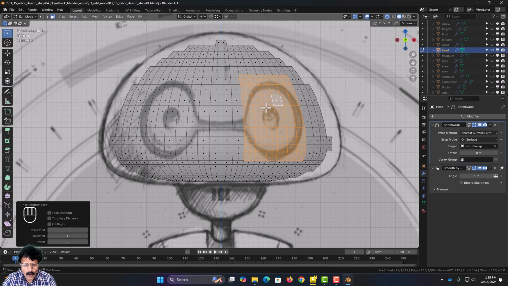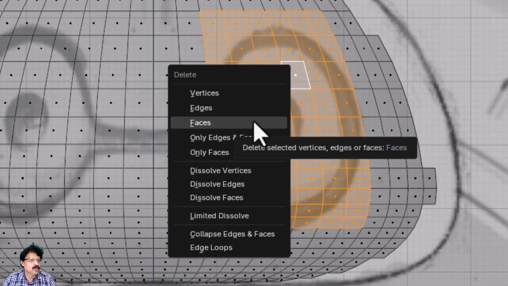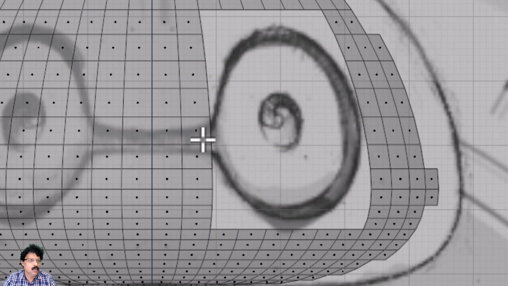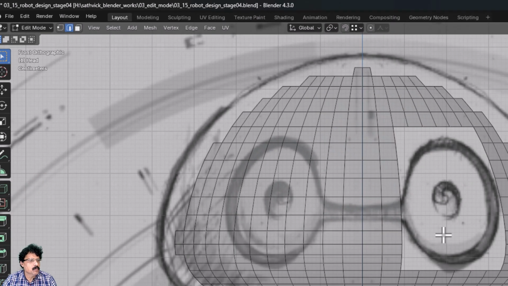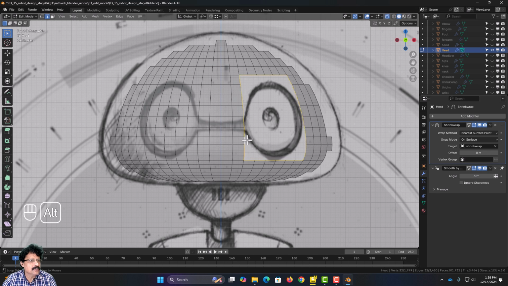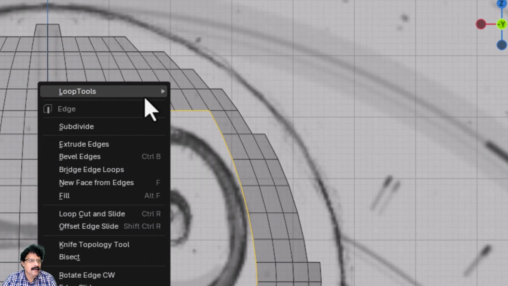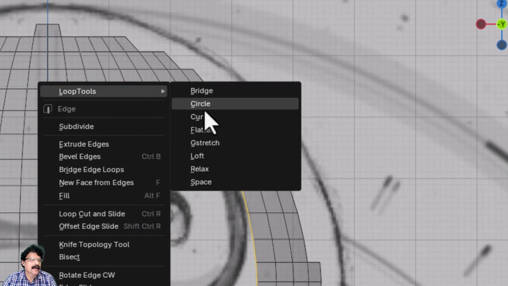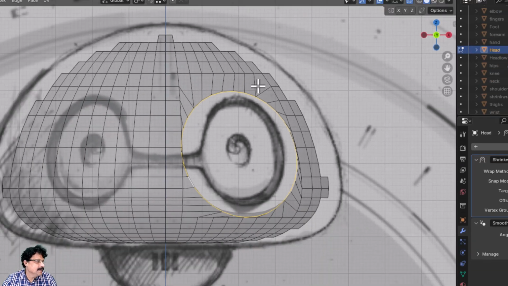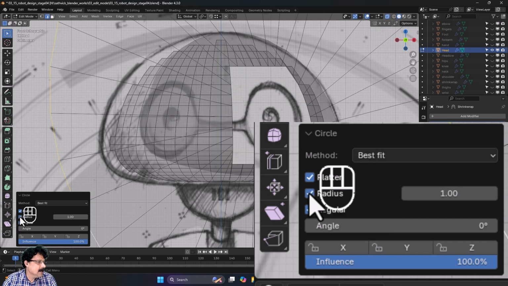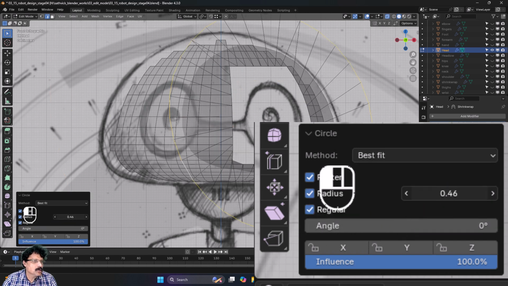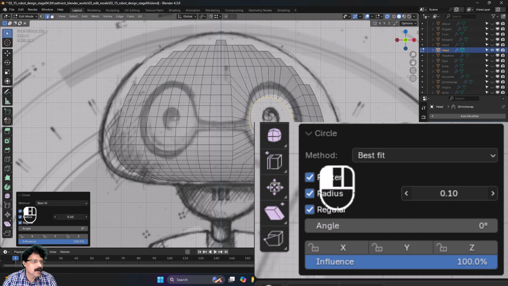Now I am going to delete all these faces. I will press X and choose delete faces. Now all these faces have been deleted. Now I will come into vertex selection mode, and with alt click I will select this entire edge loop, right click, and in the loop tools I will select circle, and then I am going to come into this setting and in the radius I will reduce the radius.